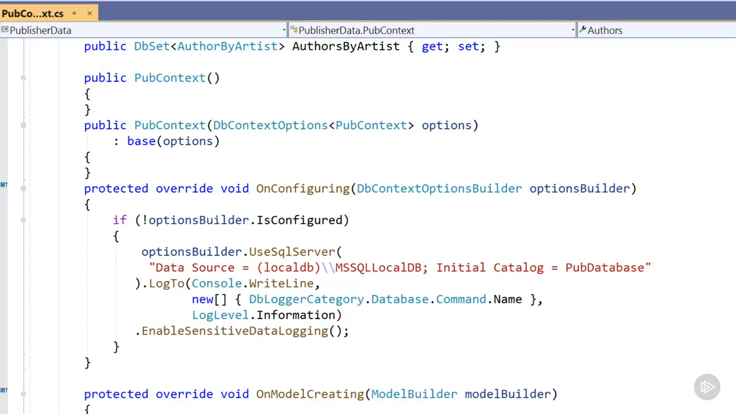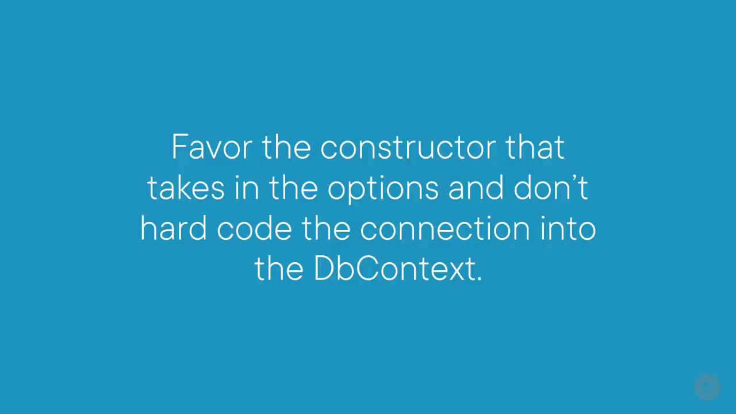This way, when we add a test, we can design the test to pre-configure those options and pass them into the context. Otherwise, if we're just running the program, it will use the hard-coded information. And as a reminder, the only reason it's hard-coded here is because it's a demo. But in your real-world applications, I would recommend always configuring the provider and the connection outside of the DB context class.